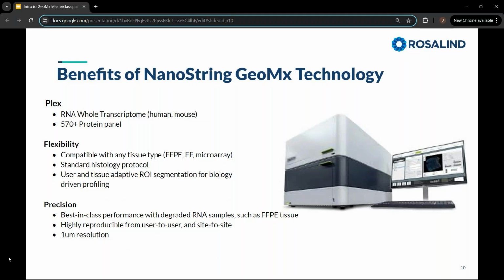You can look at the plex and flexibility and precision. So NanoString has RNA whole transcriptome for human and mouse, but what's unique is you can use this with crossover of almost any tissue type, and still have a pretty high crossover. And NanoString is unique in their customization, and so you can add custom probes to any panel. And they've now launched with their massive protein panel, which makes me a little jealous that I can't even use it as I'm not a scientist anymore.